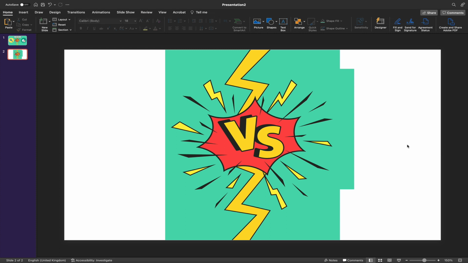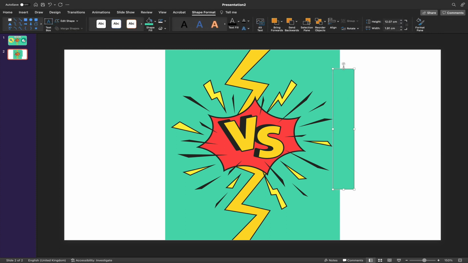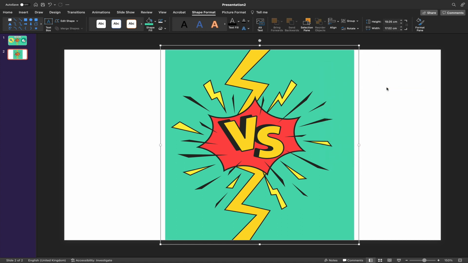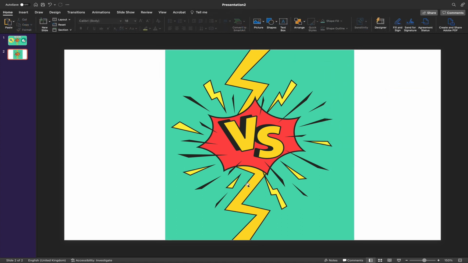Now I'm going to select that rectangle, drag it to the full size of the screen, and I want to make it one image. So I'm going to hold Shift, click on the image, and now I can group these two shapes together. So I'm going to group them to make one image. Okay, that's going to make it easier to move things around in the future if I need to.